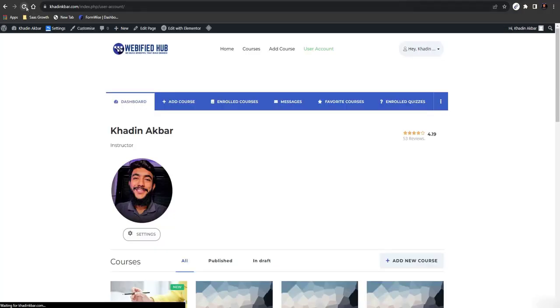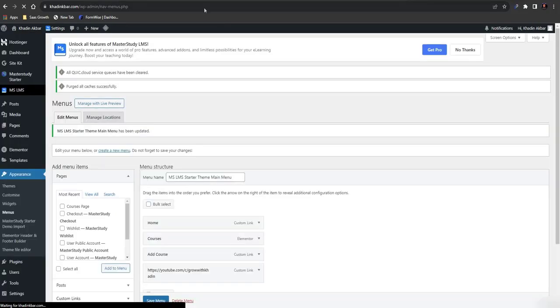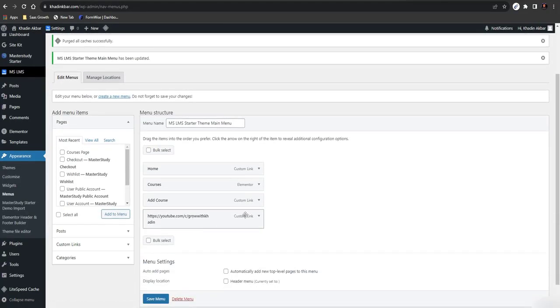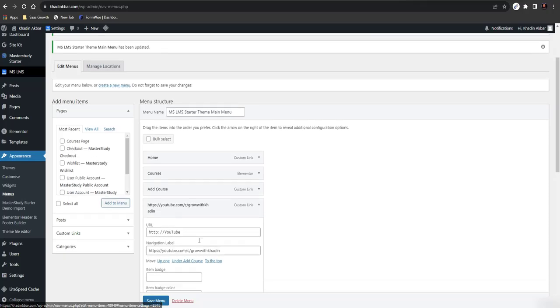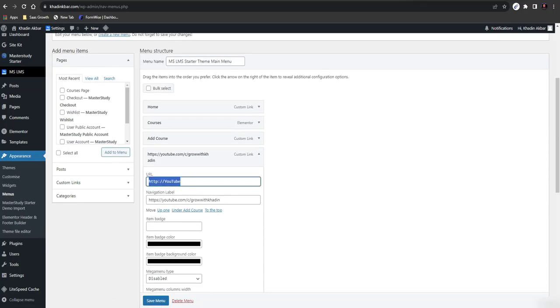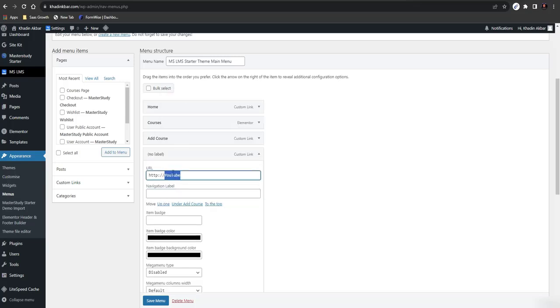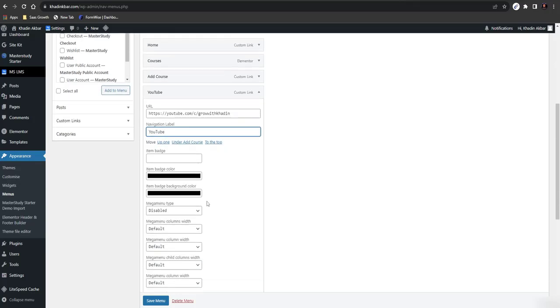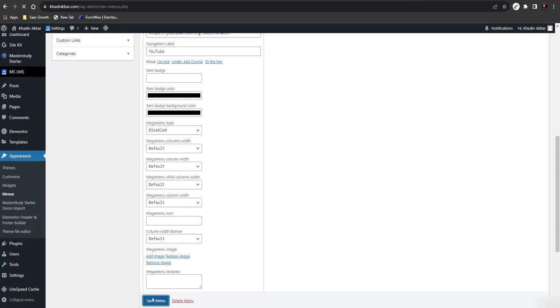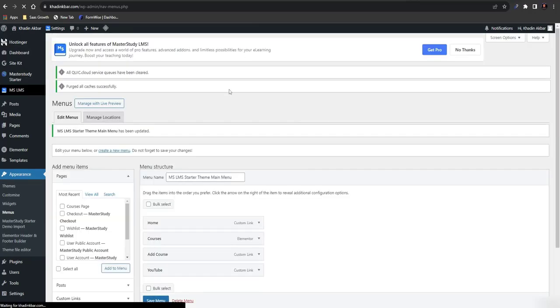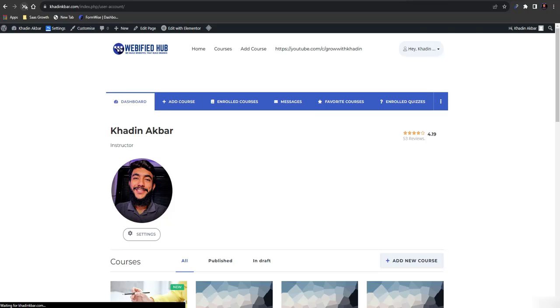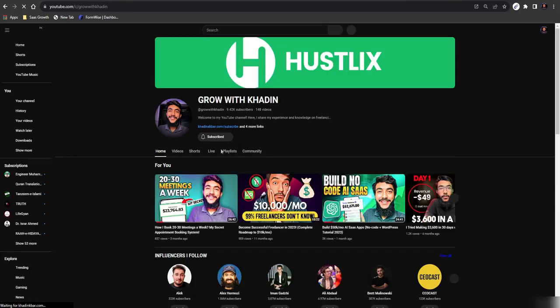And go to user account, and here you go. Sorry, I did something wrong. What I did wrong is I have to put the URL here and the label here, but I did the vice versa. So my bad. There are also item badge, item background color, etc. If you want to change this, you can change this thing as well for mega menus. Then now I'll reload, and here you go. When I click on YouTube, it would take us to my YouTube channel.